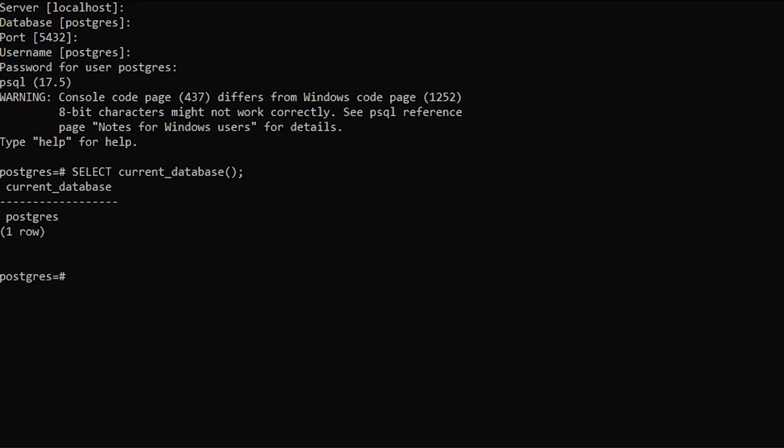Now we will see how to create a new database. To create a new database, type create database myFirstDB; and press enter.